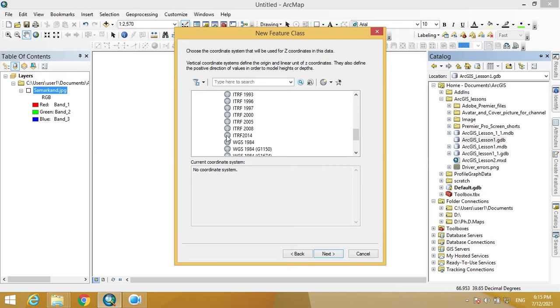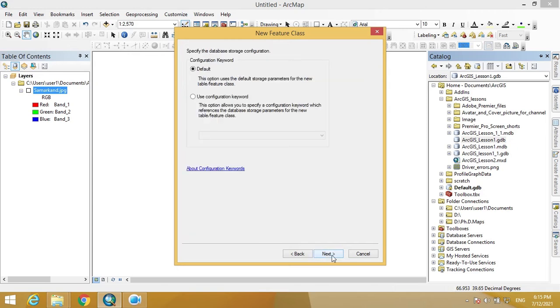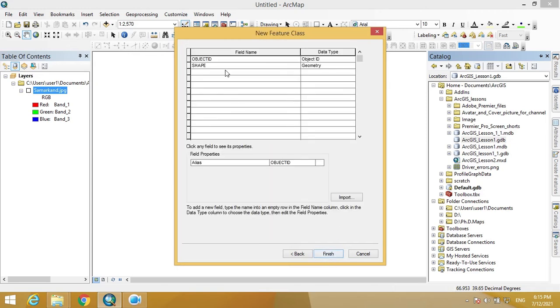If you want, you may select vertical coordinate systems. Now we will select WGS 1984 in this coordinate system. You may stay with the default, click Next, then click Next, and now we will give the attributes for the created feature classes here.